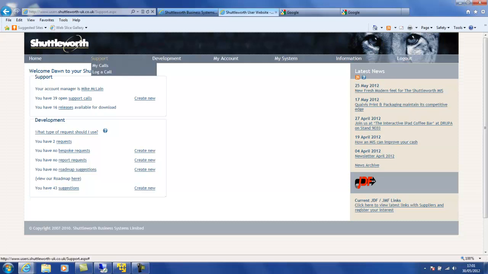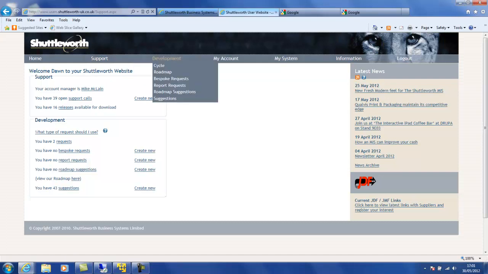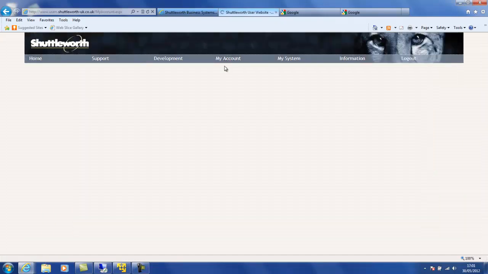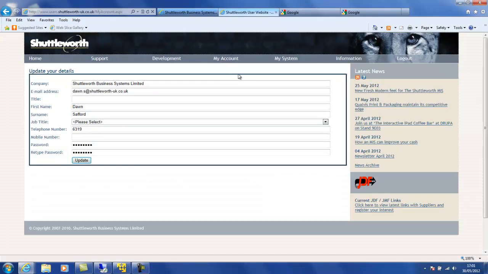If we click on the support options, you've got My Calls and Logger Call, which is very similar to what you've got on the top of the home page. Onto development, again, this is duplication of what you've got on the development section. You've also got My Account, and if we click on Update Details, here you can update your own details. Again, this will be reflected back into the Shuttleworth MIS, and you can also reset your password here as well.